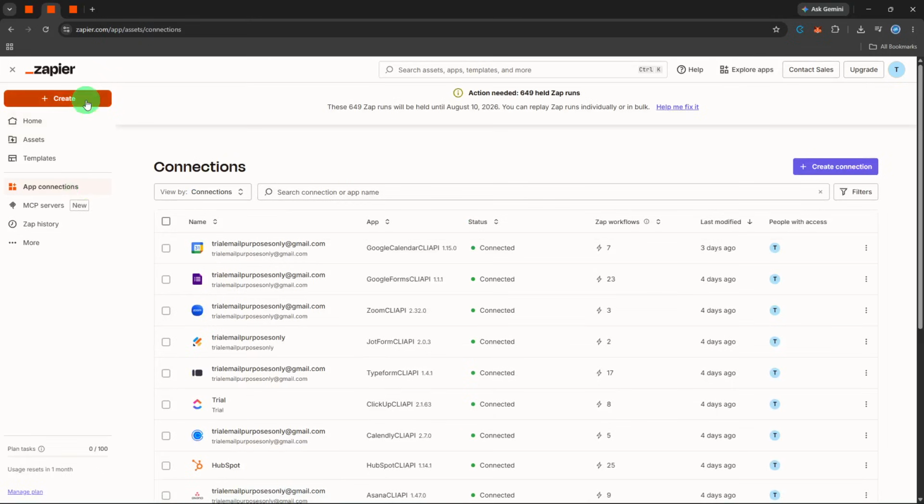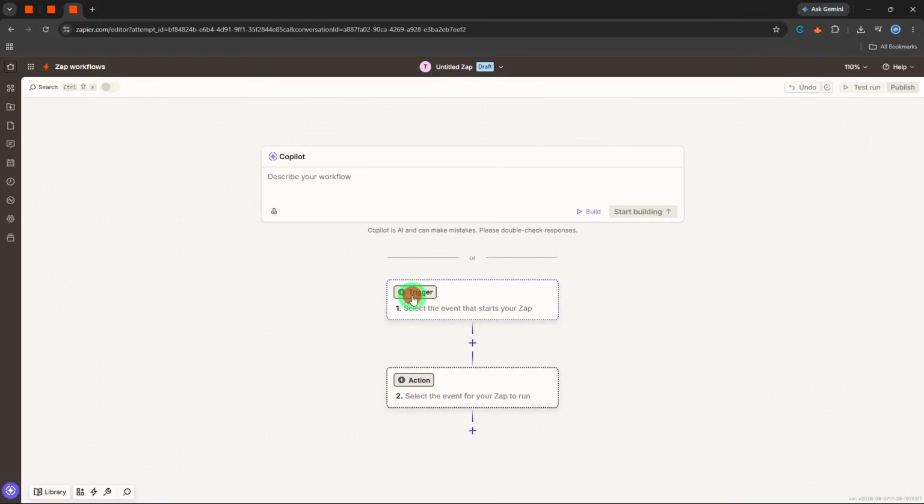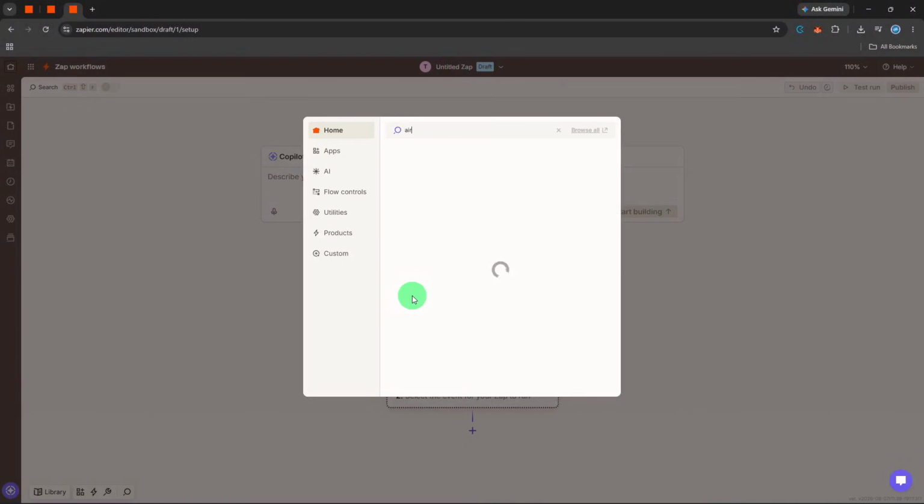Now let's create the Zap. Click Create in the top left, then Zaps. The editor opens with a blank trigger step waiting. We're starting with Airtable. Click the trigger step, search Airtable, and select it. For the event, pick New Record. This fires every time a row gets added to our approval table.